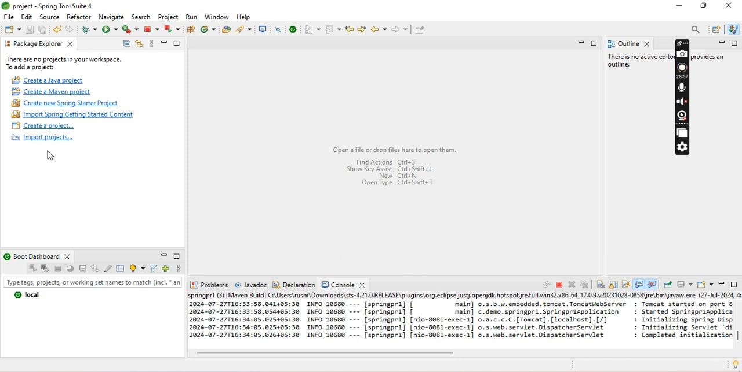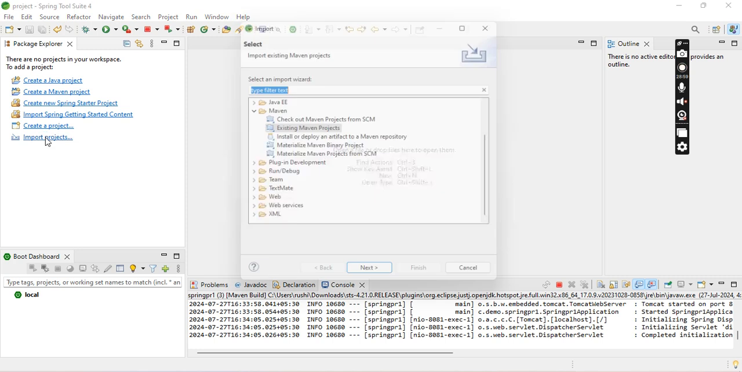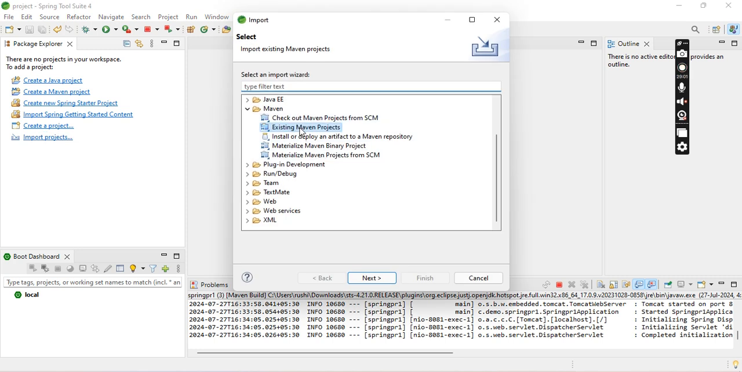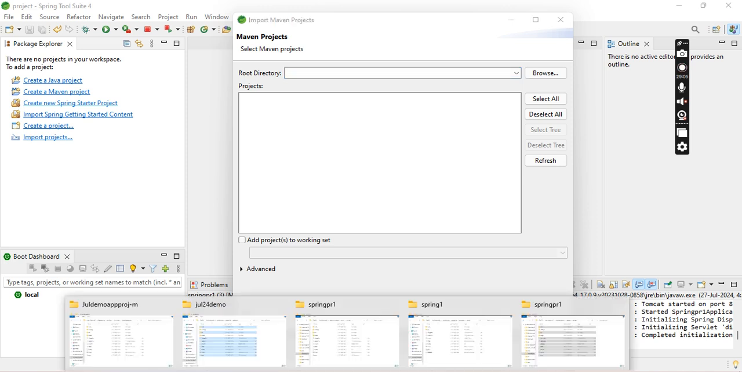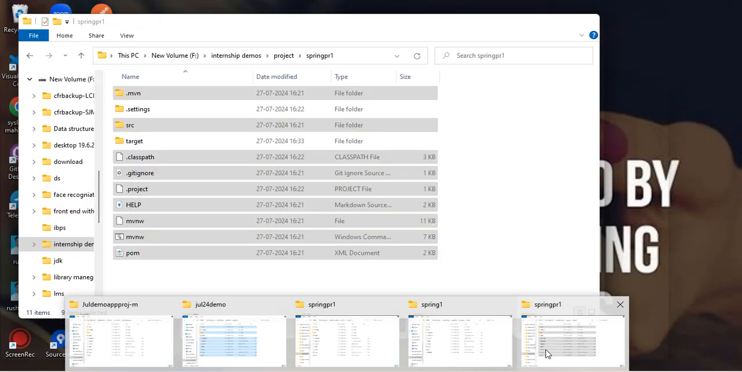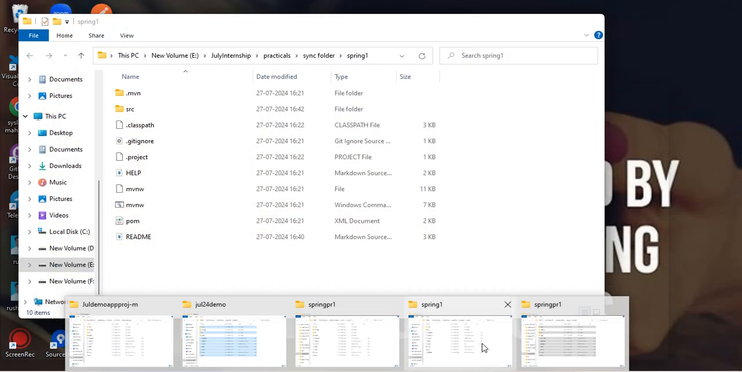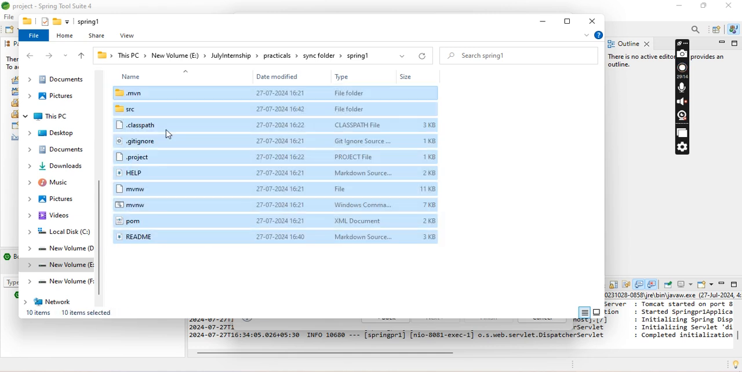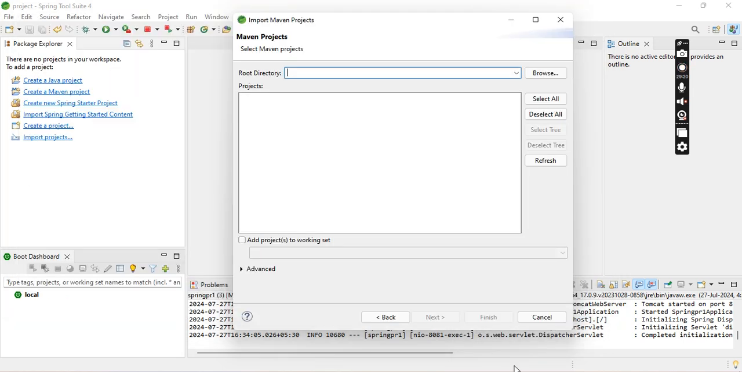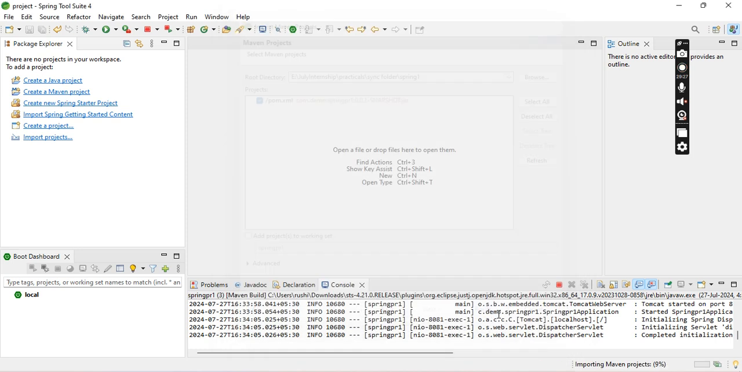then we just import an existing project. Here we add the sync folder. Oh no, we just copy this URL and simply go and paste it here, and just open.